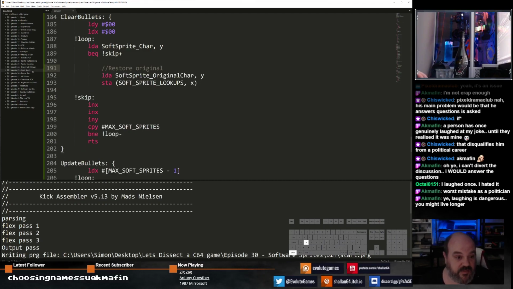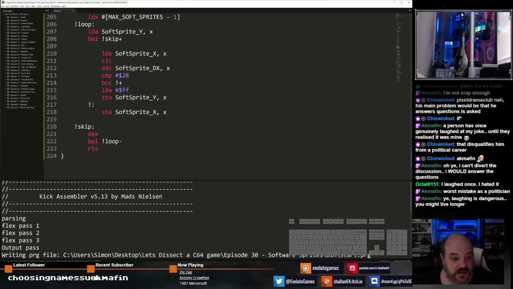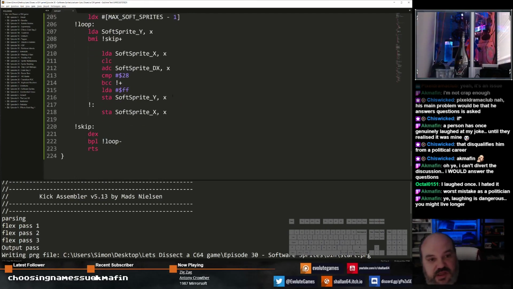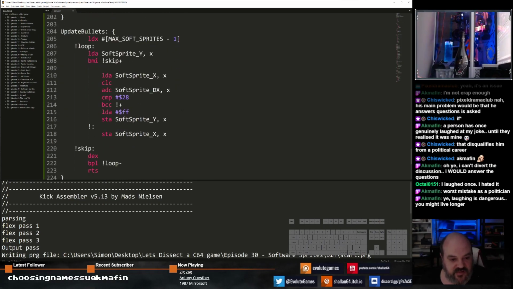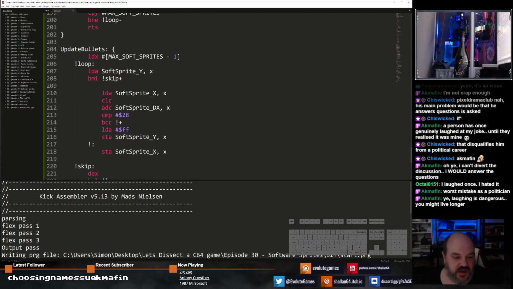Like that. There we go. Now, it does mean that the update bullets is going to be a little bit different, because now what we've got is, instead of an X and a Y, we've got a screen address. So what we need to do here is a little bit trickier.